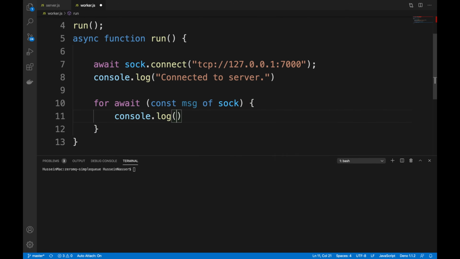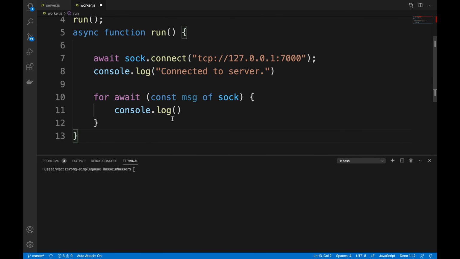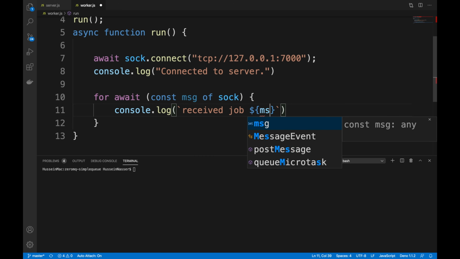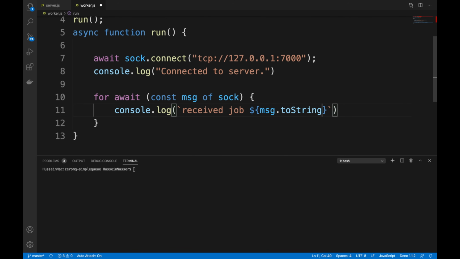And then we're going to do console.log. I just received information from the server here, right? So if I receive something, all I want to do is just, hey, worker received job, literally this message.toString, because I don't know what the message will say. It's just like, hey, received job, boom. That's it. I'm just going to print it. I'm not going to even send anything to the server.